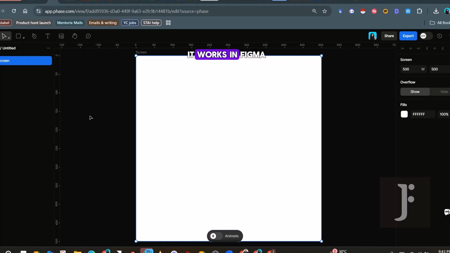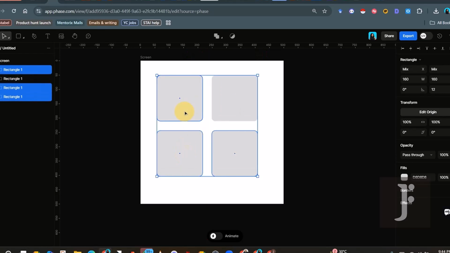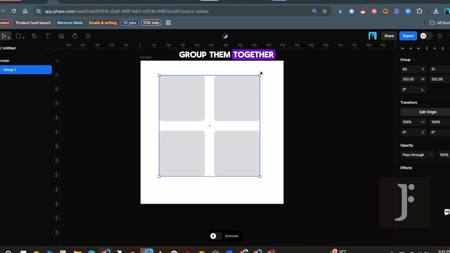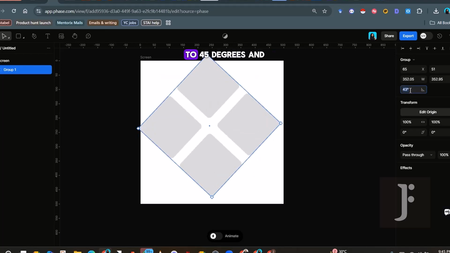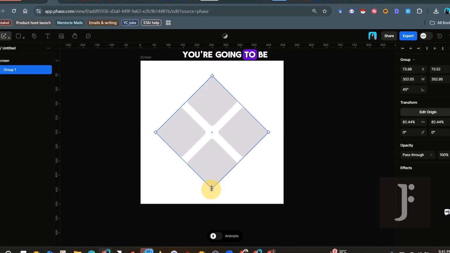Just the way it works in Figma, you create your rectangles, right? Hold down Shift to make sure that the rectangle is a perfect square. And then I want to round the corners. Now I'm just going to duplicate this. Now I'm going to group them together, and I want to turn them this way. It's 45 degrees, and I want to center it. Now as you can see, it's bigger than my frame, so if you just click on K, you're going to be able to resize that.